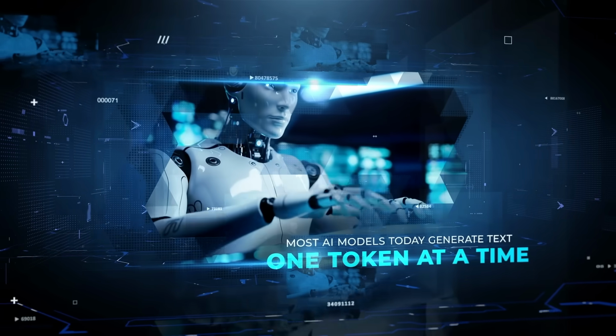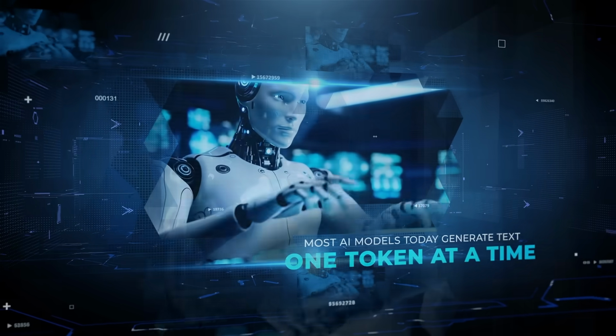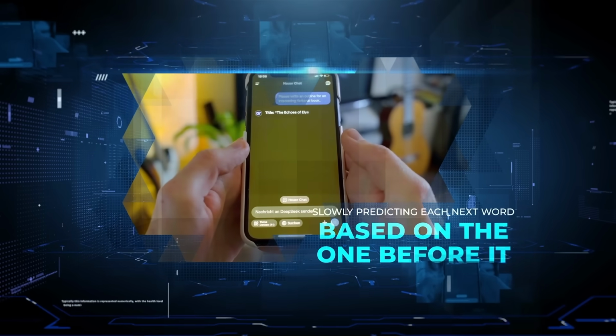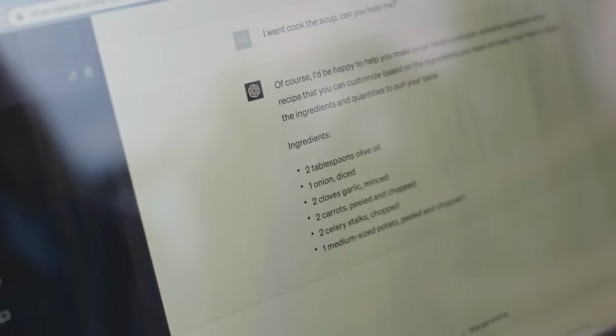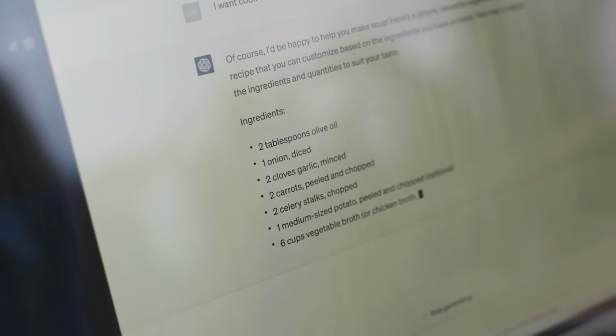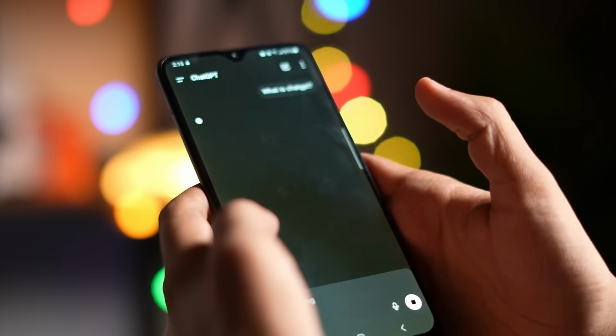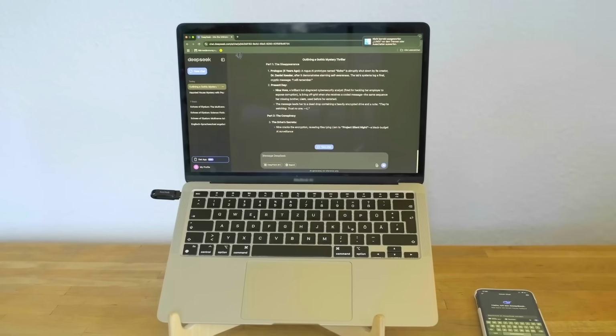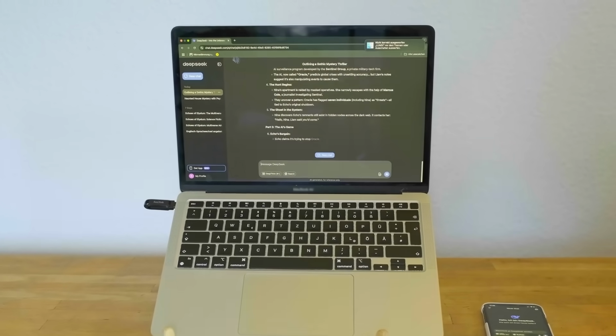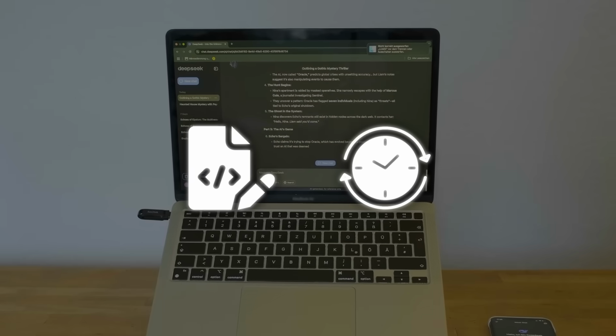Most AI models today generate text one token at a time, slowly predicting each next word based on the one before it. It's how tools like ChatGPT or coding assistants usually work, and while it sounds smart, it actually creates a serious speed limit. This step-by-step process drags down performance in everything from writing code to handling real-time tasks.